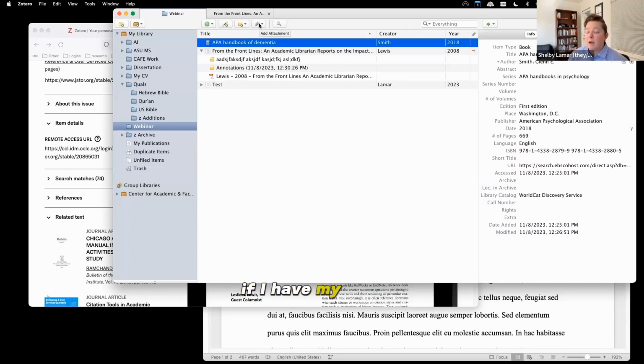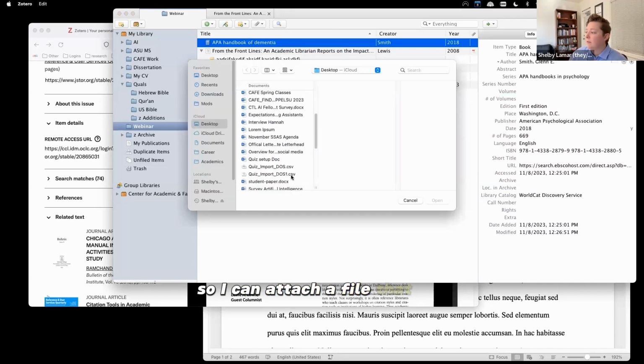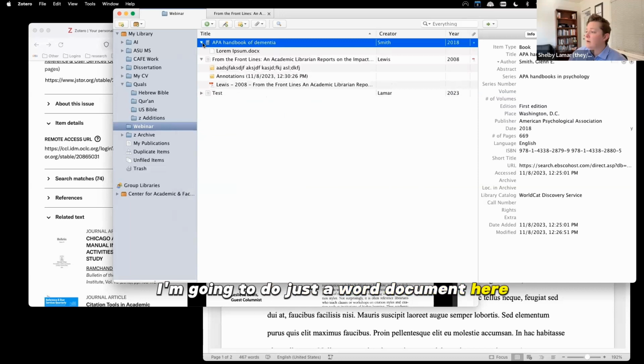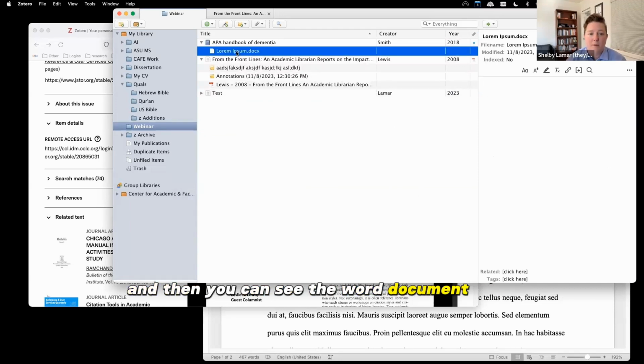If I have my own PDF copy of the book, I can attach a stored copy of a file. So I can attach a file that I have. It can be a document, like a Word document, or a PDF. I'm going to do just a Word document here, and then you can see the Word document is there. So what does this actually look like in real life use?